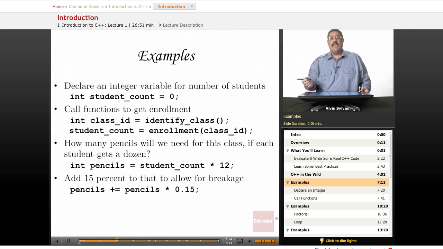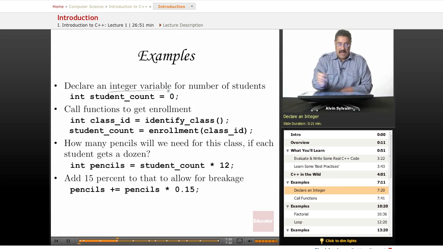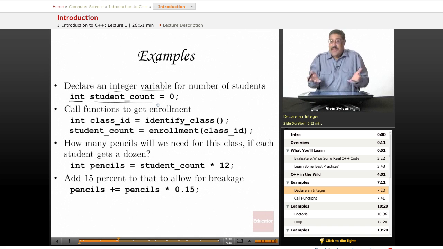I have some quick examples of how to use C++, how you write some C++ code. So here we're declaring an integer variable. We want to hold the number of students in this class. So we have int, as we're declaring this to be an integer. Student count, that's just the name that I thought of.